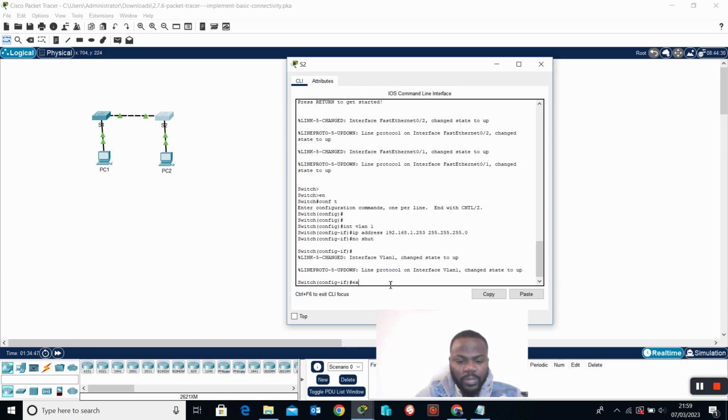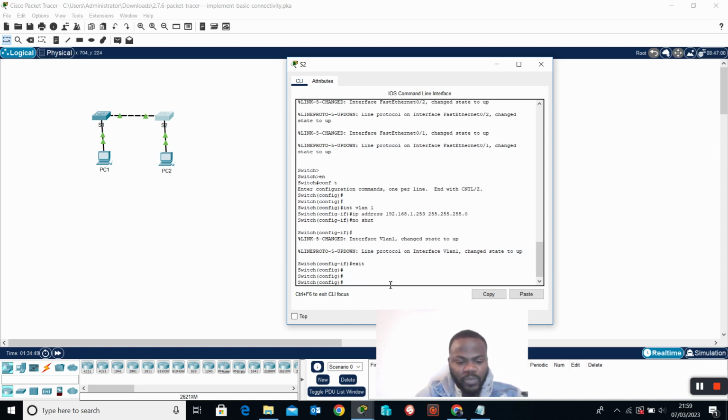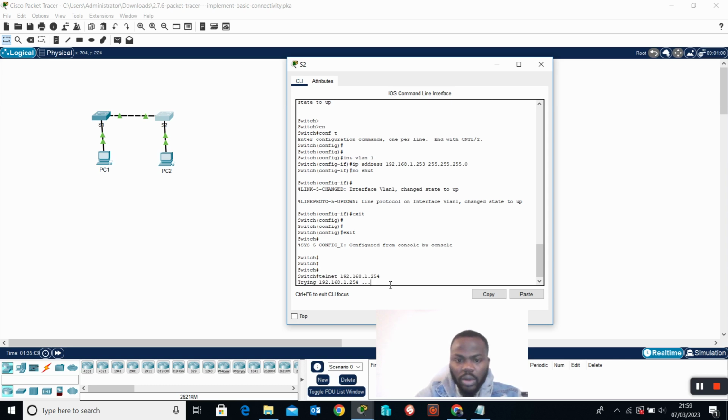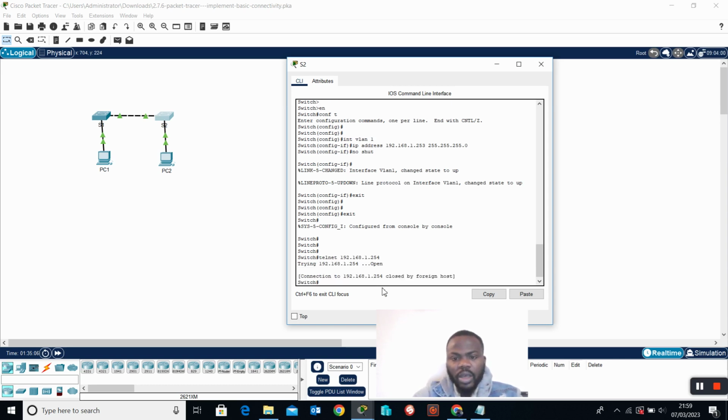So if I say exit, and I say Telnet, I don't think that's going to work. I just want to try 192.168.1.254. You can see connection to 192 closed by foreign host. That is because I haven't set up Telnet on this switch 1. If I had a password and all that, but that's not what we want to do today. We're going to do that in another video. I'm just ahead of myself.